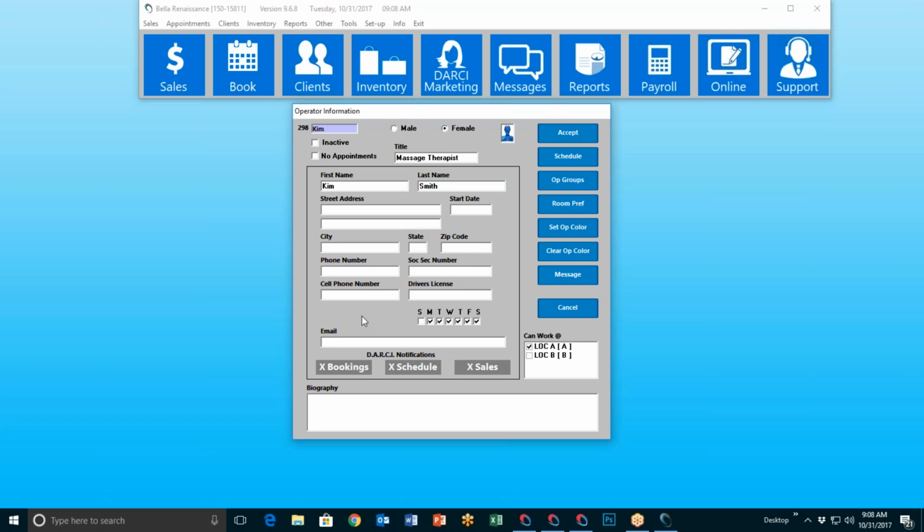Then the email address, which I would highly recommend if the staff member has an email, you put it in there, because there's a lot of great things the software can do with their email address, like emailing them their schedule for the following day every night, like informing them every time that they have been booked, unbooked, or rescheduled, things like that. Contacting them and telling them these are the sales they got credit for that day, etc. The software can do that, but it can't do that unless it has their email address, and of course, unless you said that you want it to happen.